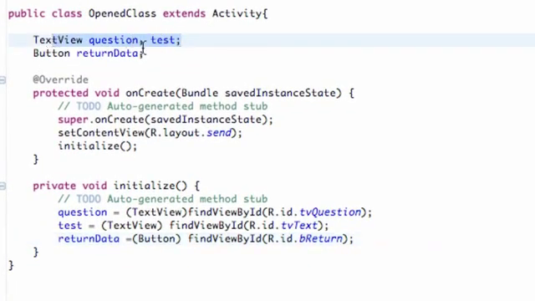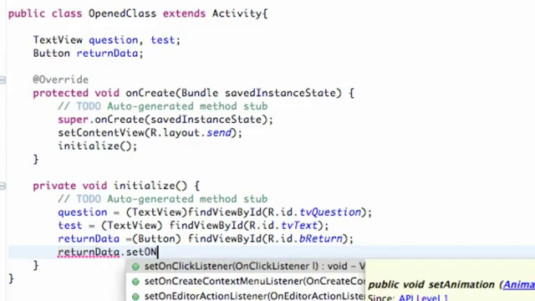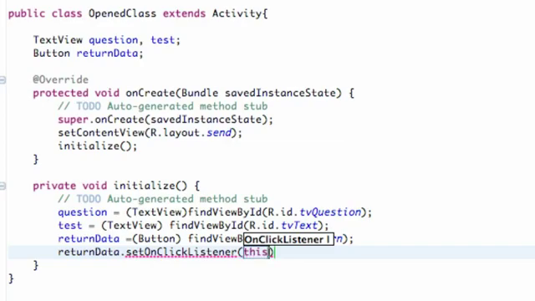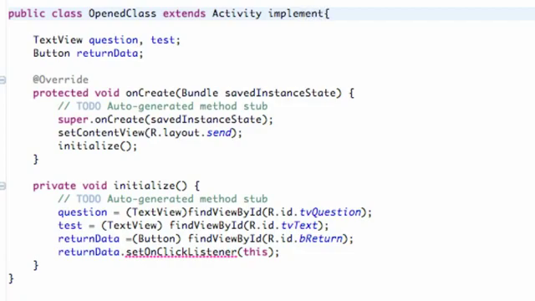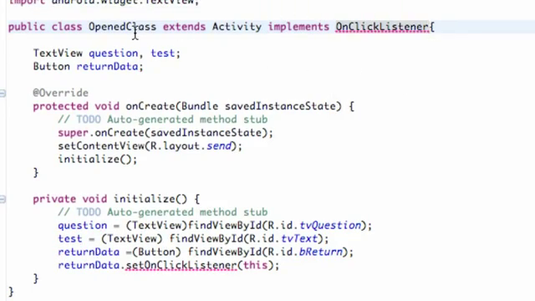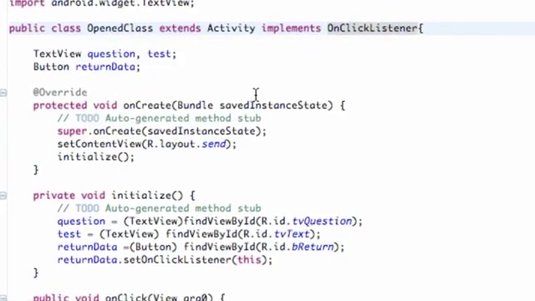And then I go into our open class, and again this is how I set it up. I had the two text view references, question and test, the button reference, return data, and the layout set to send. I set up an initialize method again where I added those references, and just set the OnClickListener real quick. And again, this class is going to implement the OnClickListener. So there we go. We have the basic setup.